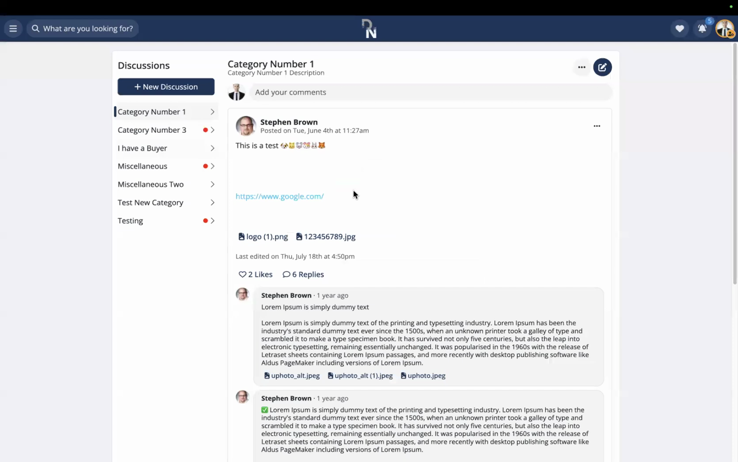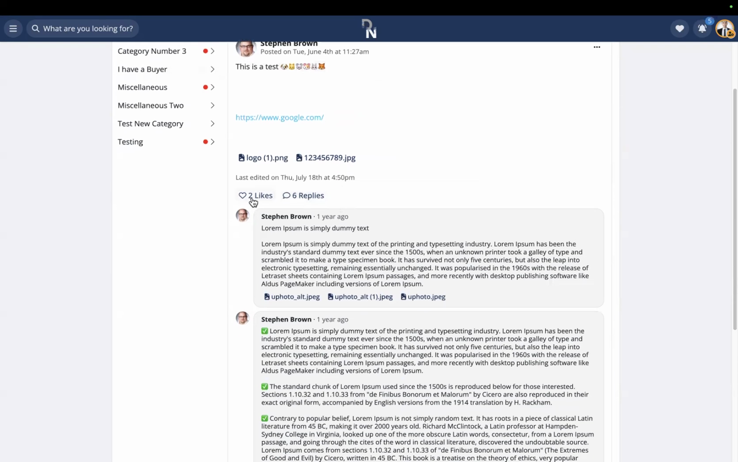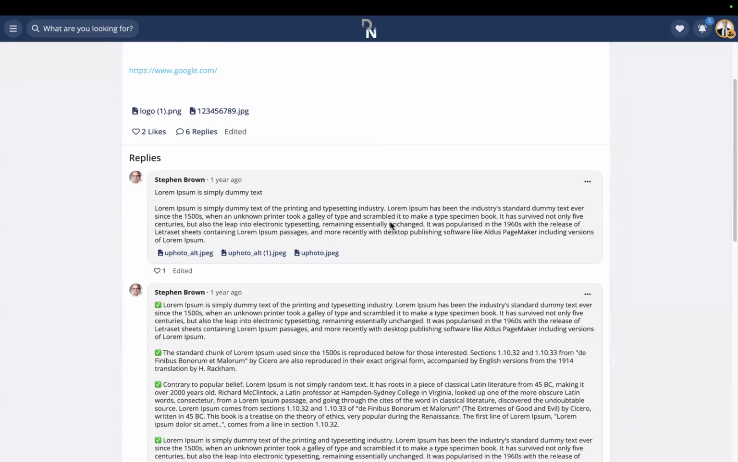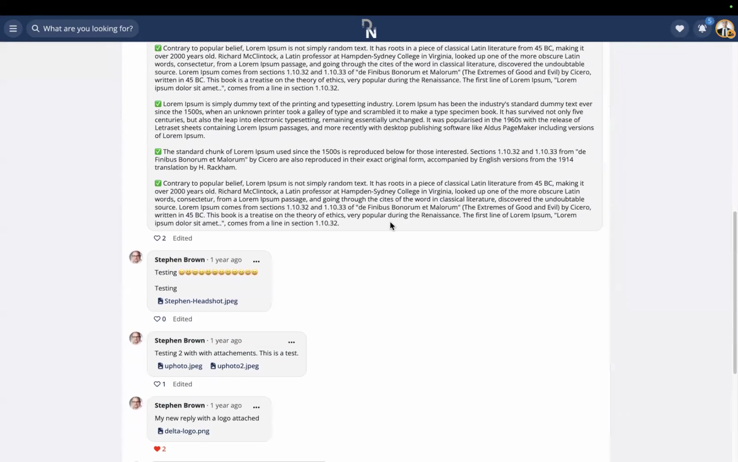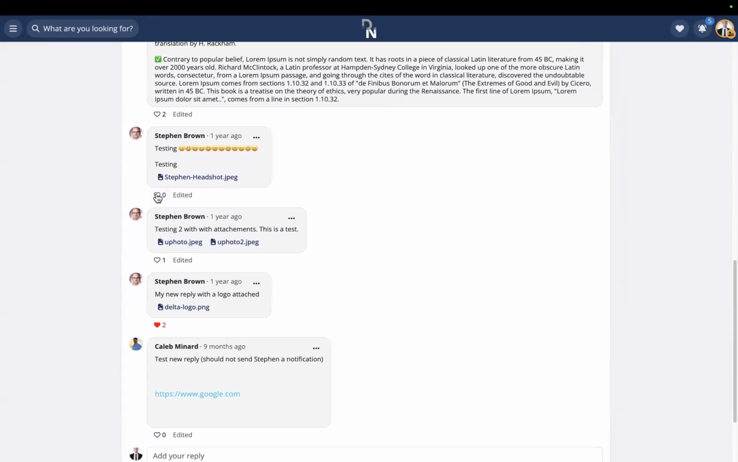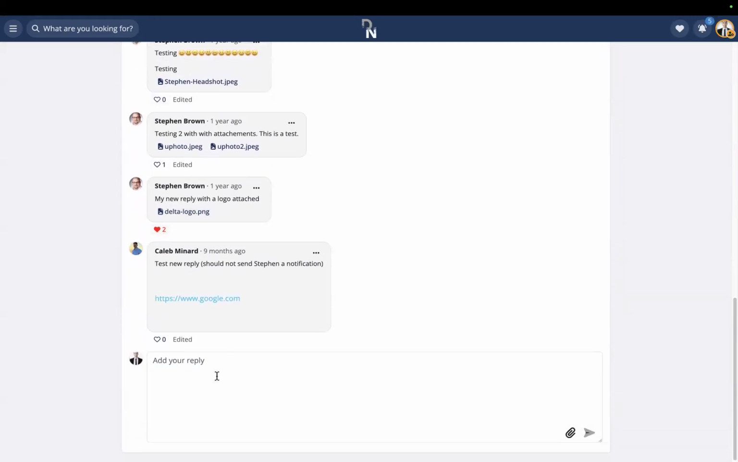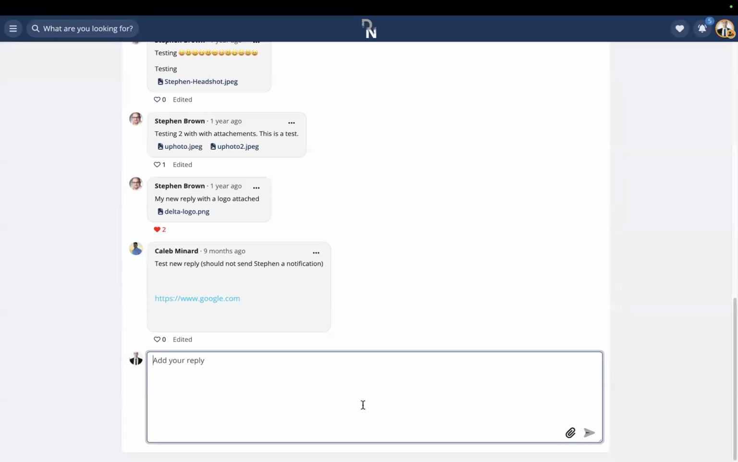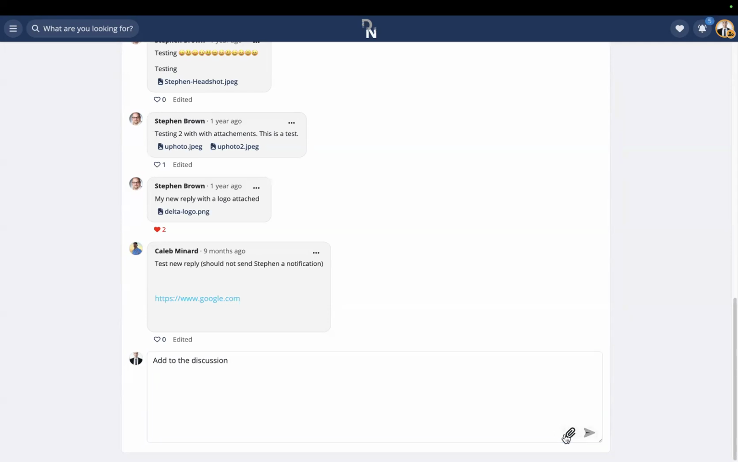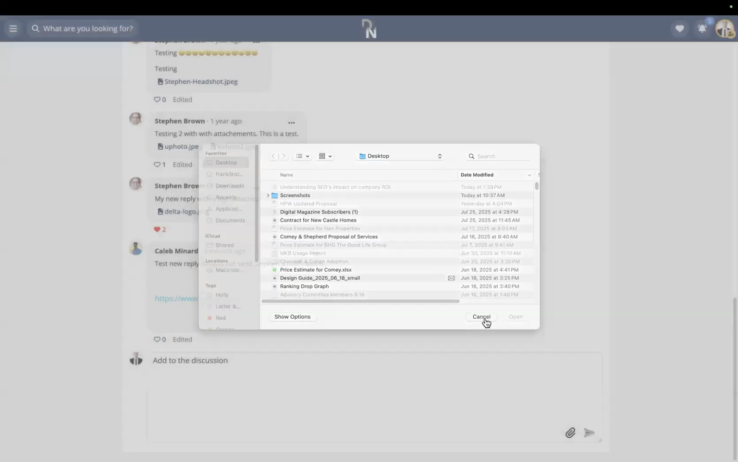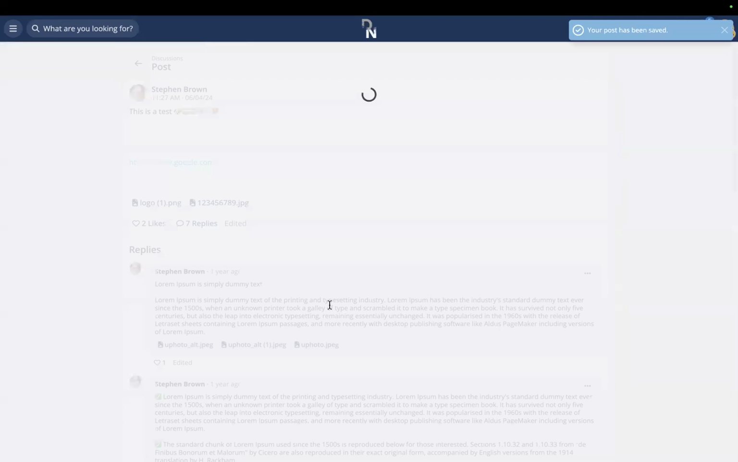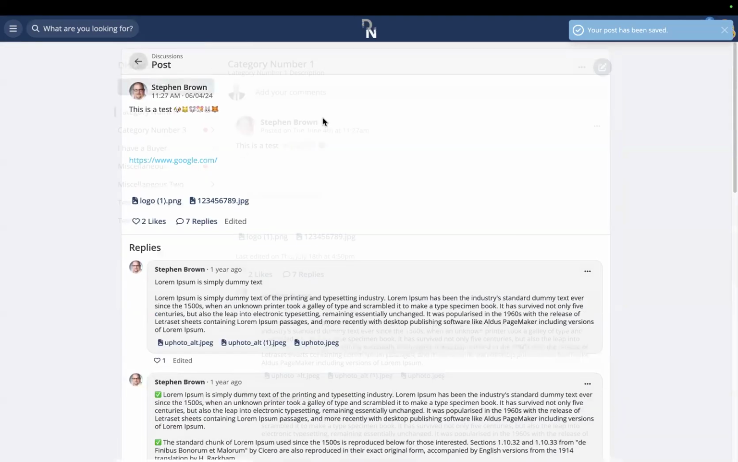Within that discussion board, users will be able to make comments or start threads. So in this example, we've got an agent that's made a test post, and I can see that there are 2 likes and there are 6 replies on this post. If I click on the 6 replies button, it's going to show me all of the replies that have been left on this particular thread, and I can heart or favorite any of these comments, or type and add my own reply. So I can add to the discussion. I can add an attachment, so you can attach any file you'd like to this particular thread, and then you can go ahead and publish that. So I've now added a post to that discussion board.